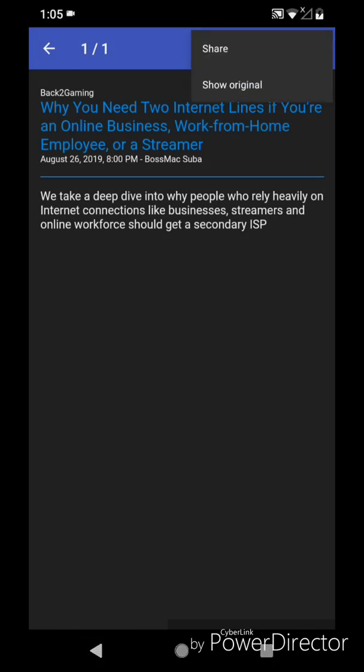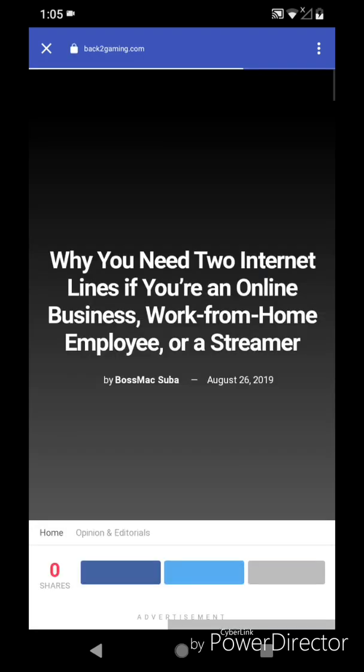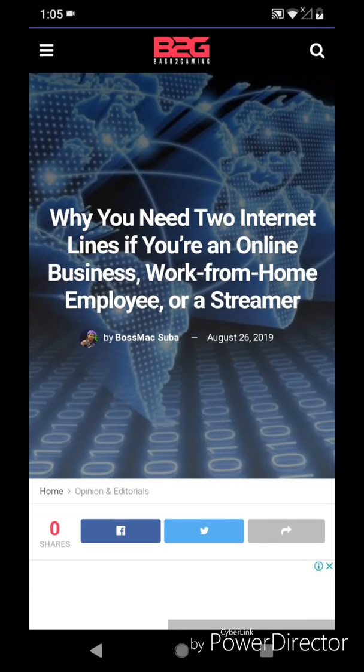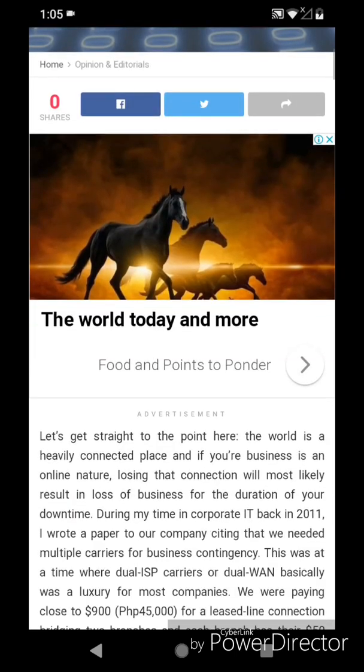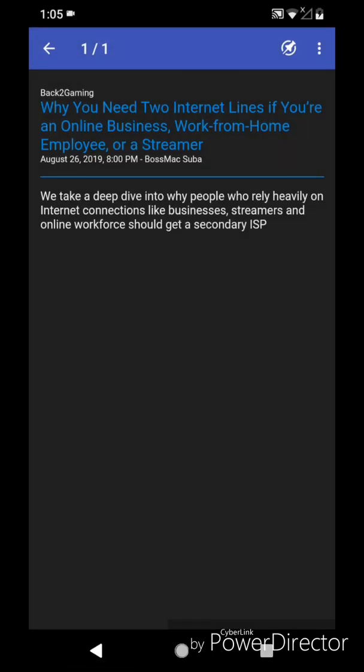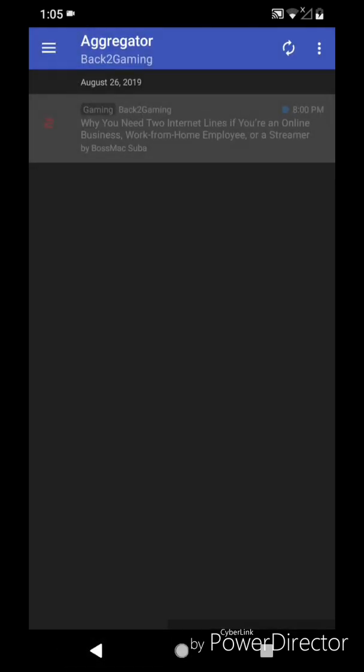Or you can click on show original, which is the same as if you open it by clicking on the headline. It will just open the whole article in the browser as supposed to. Here you can see now it's opening back to gaming and it's showing me the whole article. You just press back if you want to go back to Aggregator, which we will do now, like so. Ta-da!